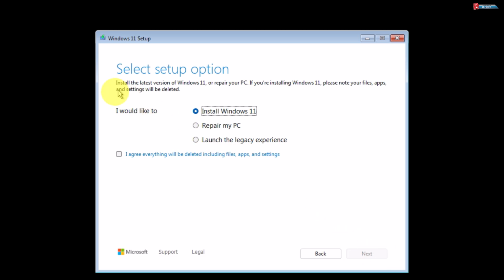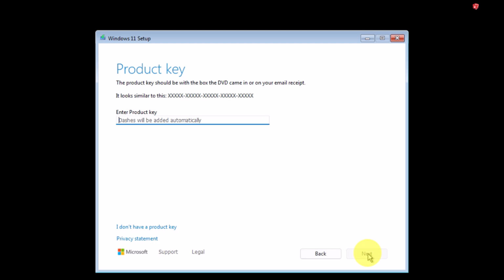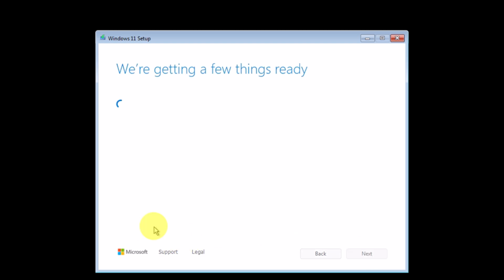Again next. Here click on I agree and then press next. Down here click on I don't have a product key. If you have it, you can just enter it.